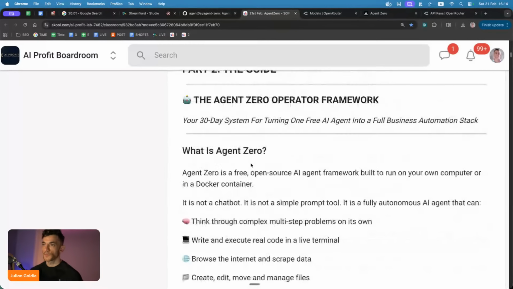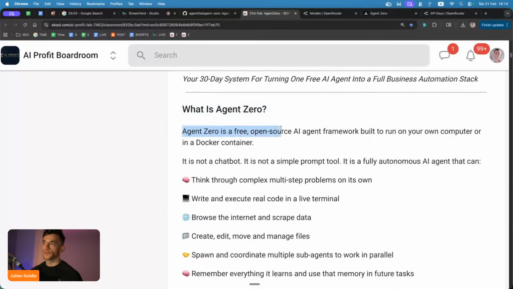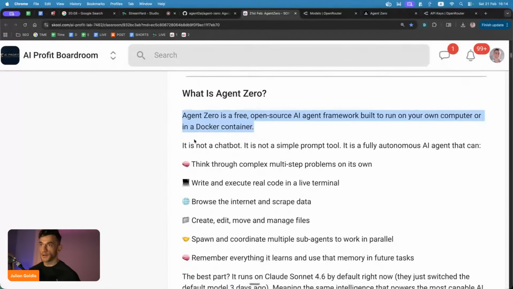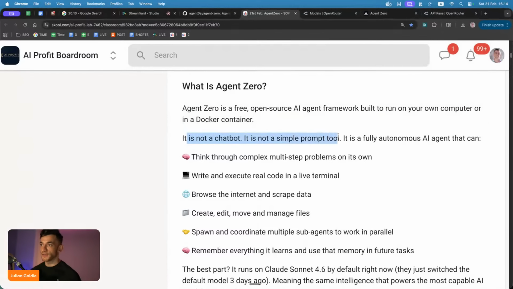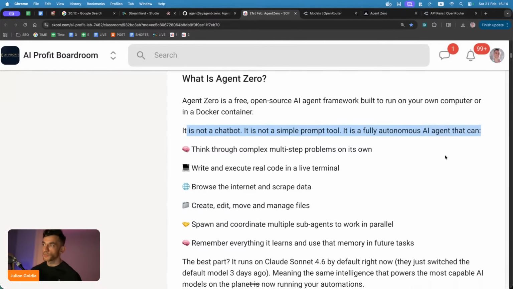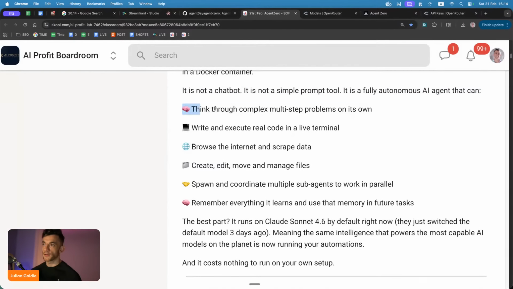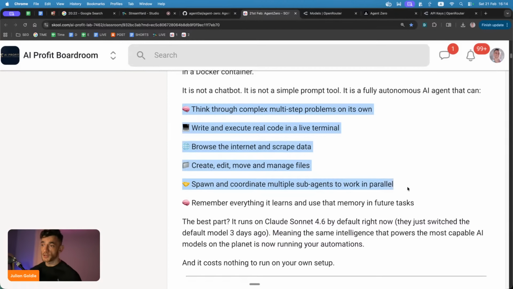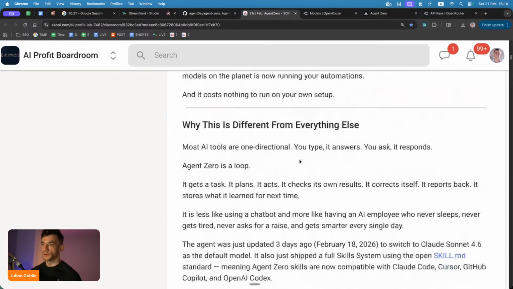So what is Agent Zero? It's a free open source AI agent framework built to run on your computer or in a Docker container, right? It's not a chatbot. It's not a simple prompting tool. It is a fully autonomous AI agent that can think through multi-step problems, right? And create code, browse the internet, create and edit and manage files, spawn multiple sub-agents to work in parallel on different tasks, and remember everything that it learns, right?